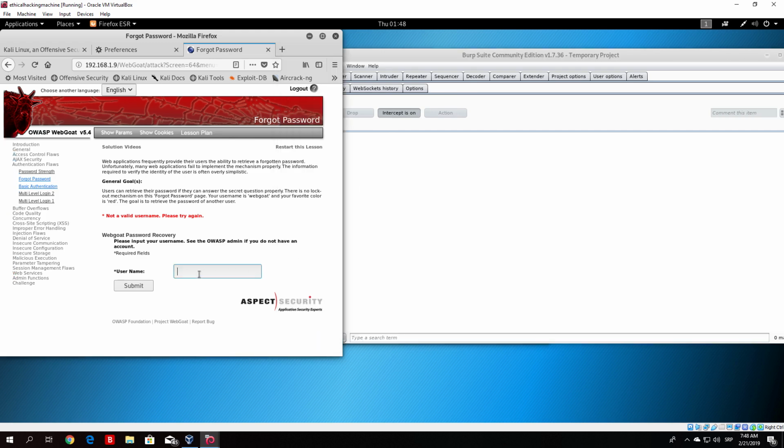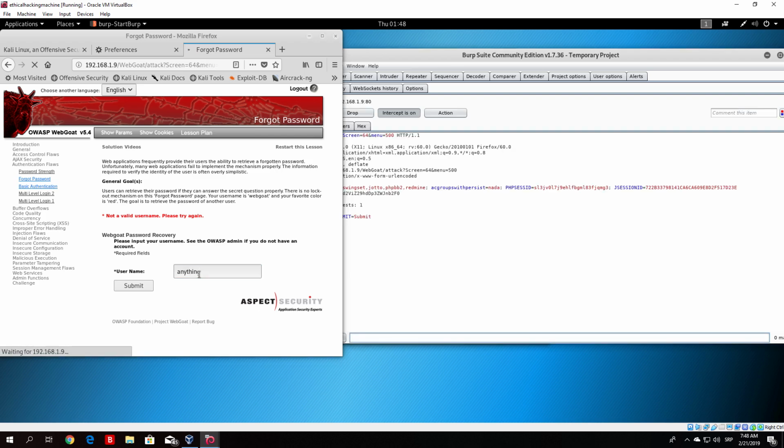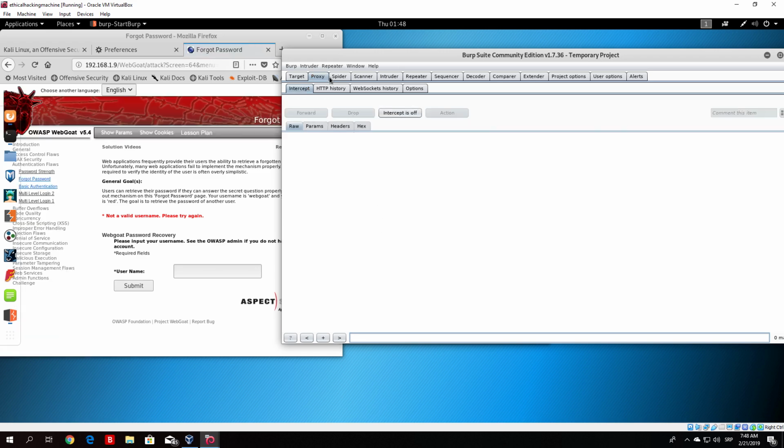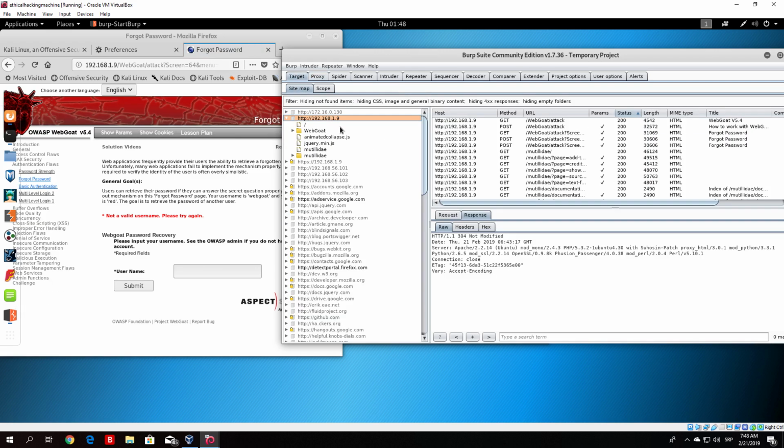If we type here anything, we will receive the packet that we sent, which is a POST request, since we are posting in this form right here on this page, as we can see, and the username that we are posting is anything. Now, you can just forward this or turn the intercept off, and we want to find this packet.